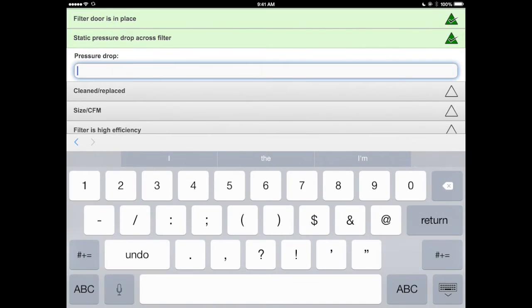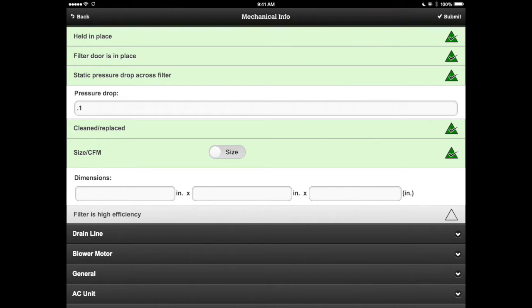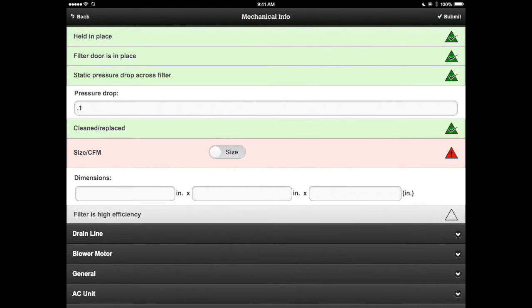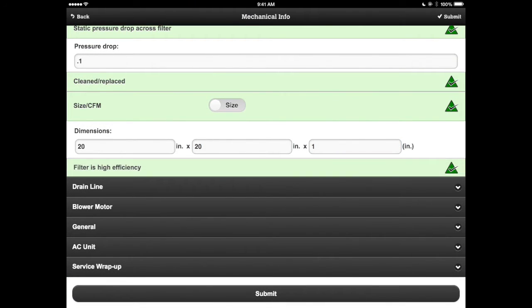You could also input static pressure drop across the filter. You could select whether it's been cleaned or replaced, and then you can also tell it what size the filter is, or you can toggle over and select the CFM flow rating. For this one, we will simply select filter size, and just for fun, we'll say 20 by 20 by 1. And then you can also select if the filter is high efficiency.